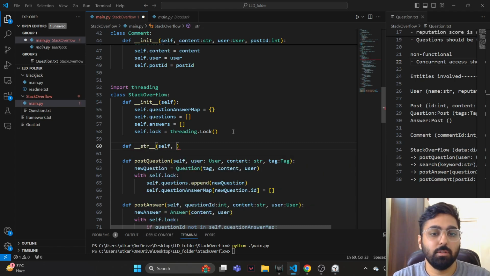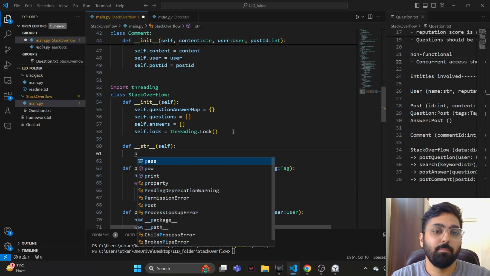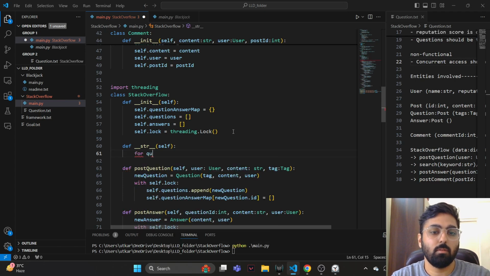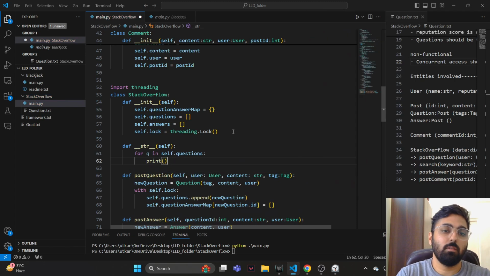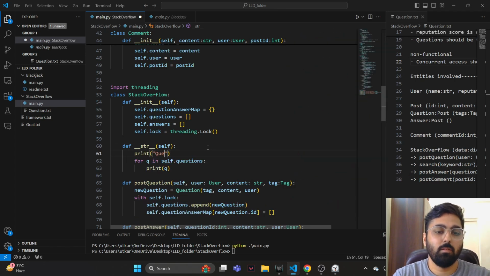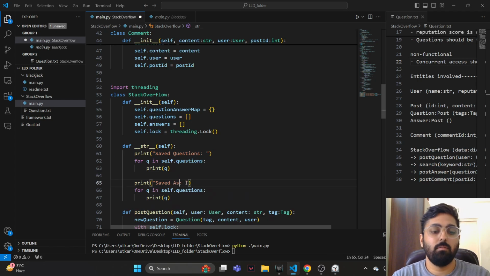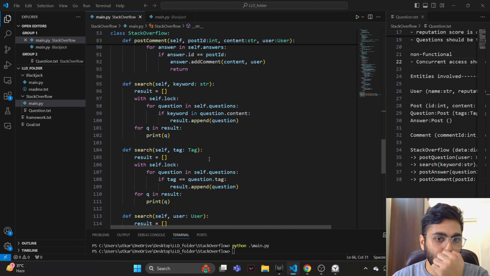So I'm going to add a function over here, which overrides the toString function, and all I'm going to do is effectively for q in self dot questions, just print out the q. Print questions, or maybe saved questions, and saved answers, self dot answers. Okay, and let's see what happened.